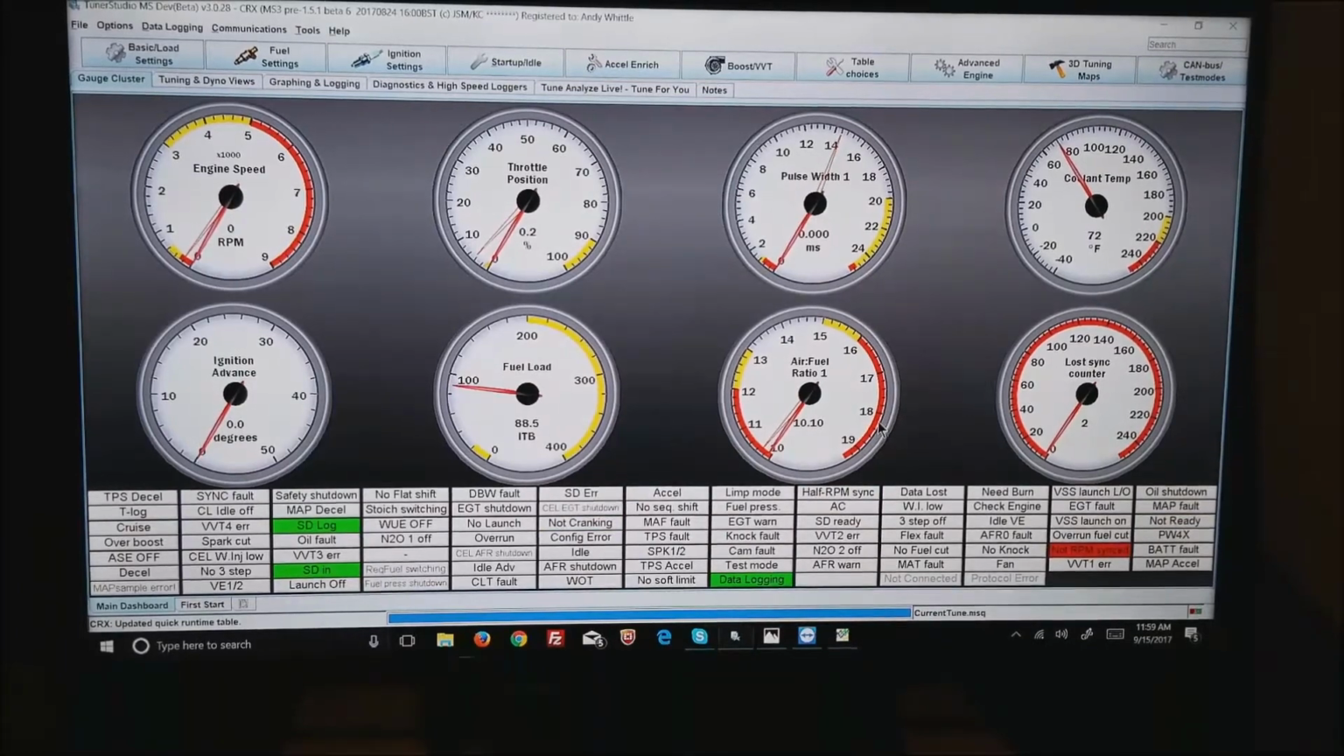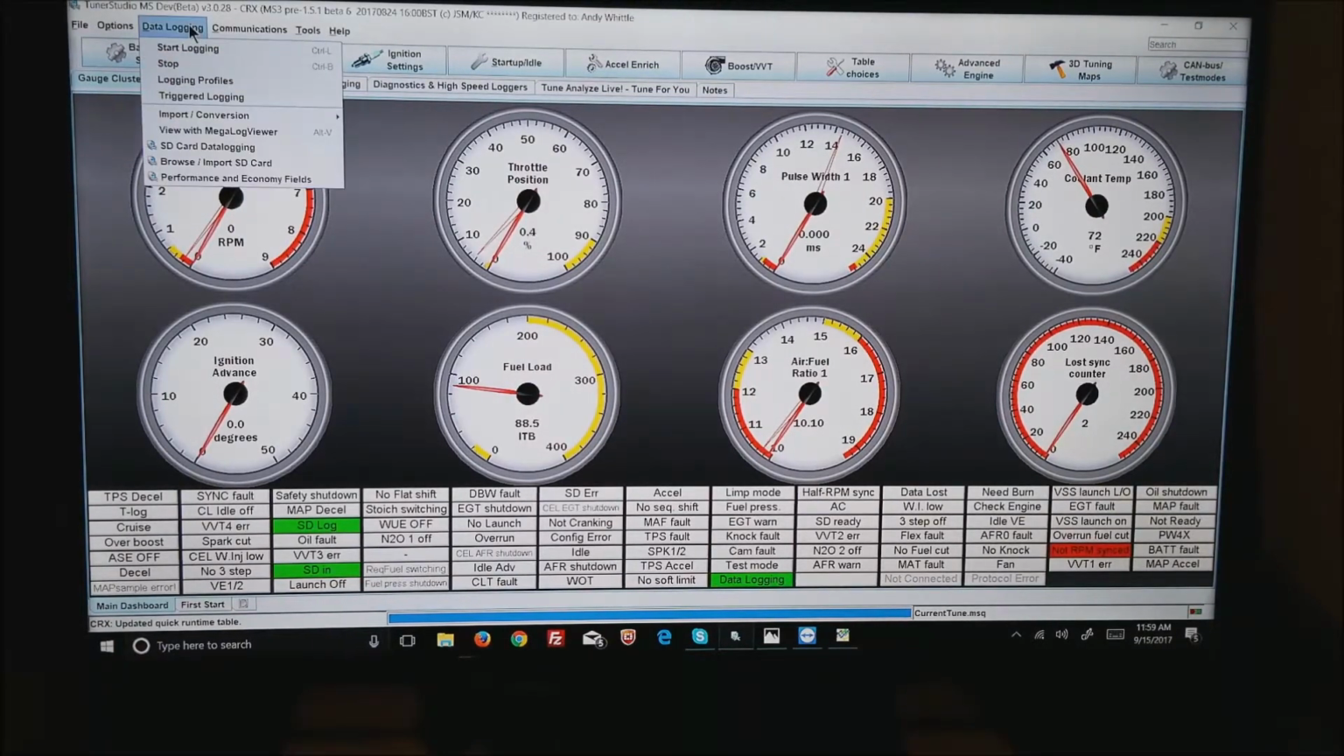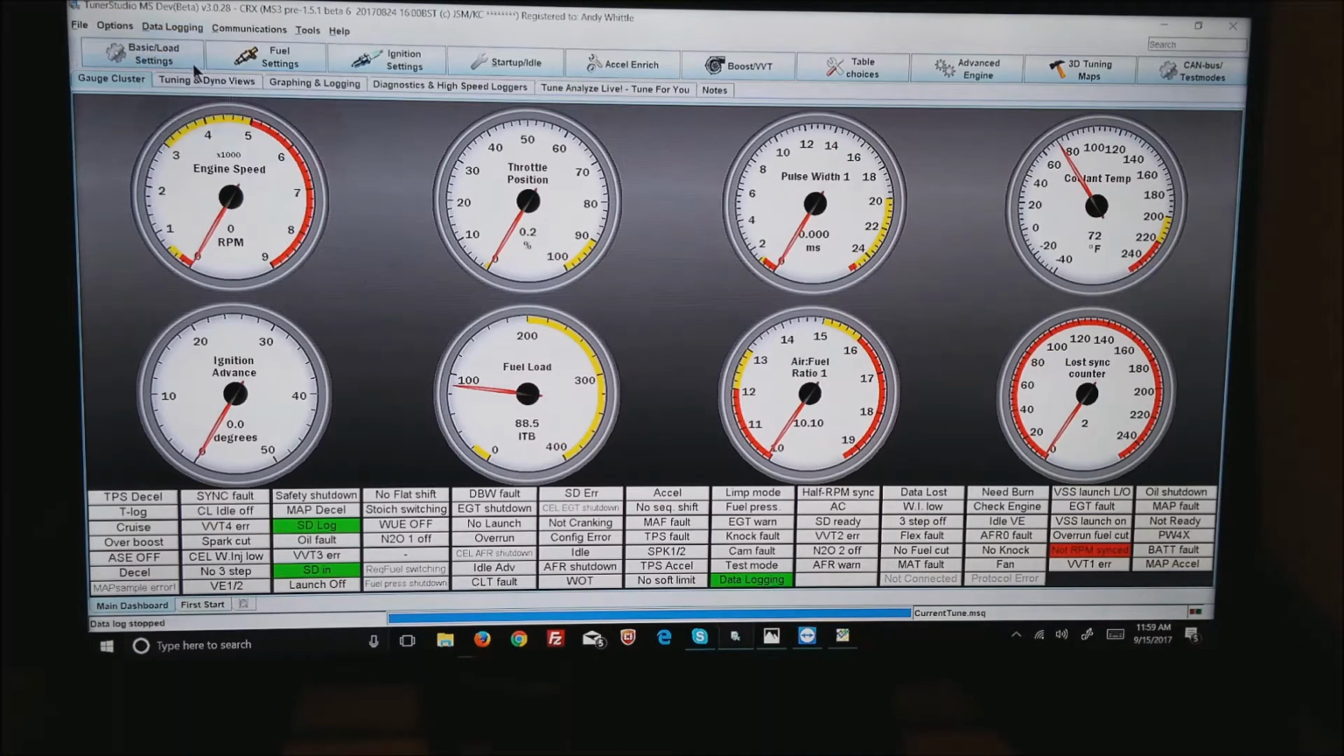I did have a no start because the fuel injection is turned off, or at least the fuel injectors are turned off. So what I'm going to do is go up to data logging in the upper left, hit the stop button. Also Control B would do that. We now have a data log.